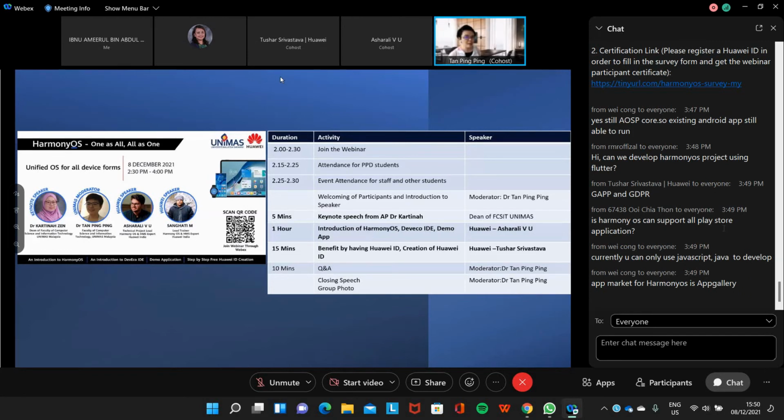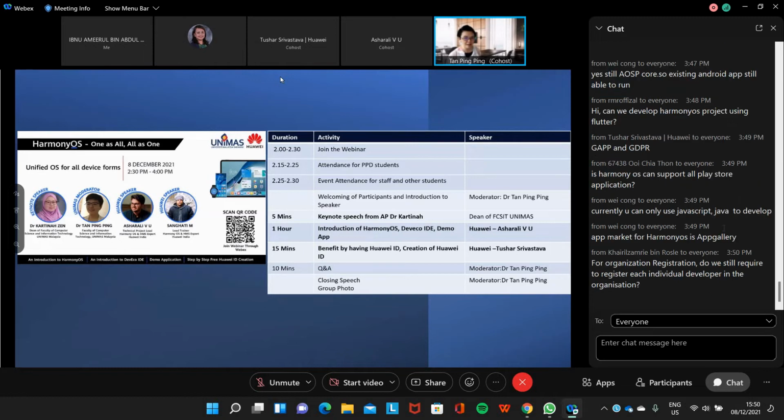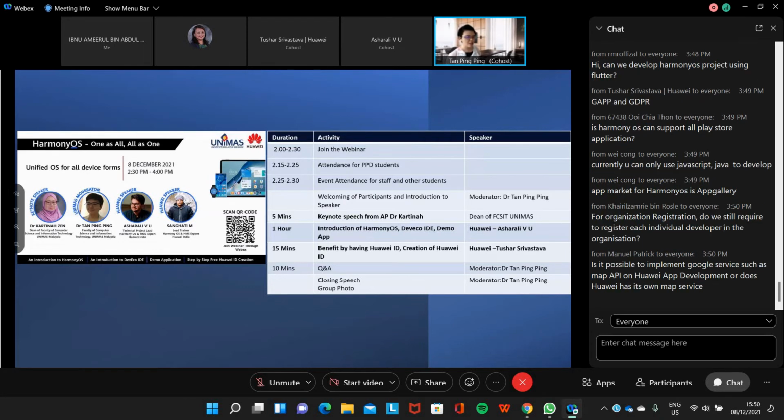There's one more technical question. Wai Chong has already answered on the AOSP, but it is followed by: can AOSP call so existing apps are still able to run? So what we understand is that yes, it's running on AOSP, but does this mean that the new one built on Harmony OS can still run the old ones which are running on AOSP core?